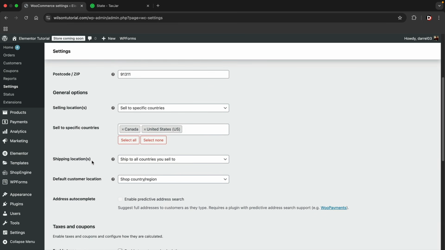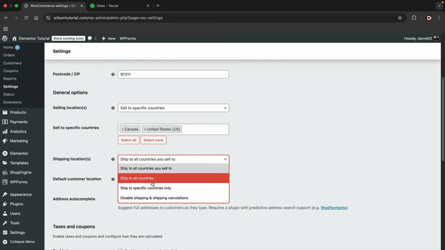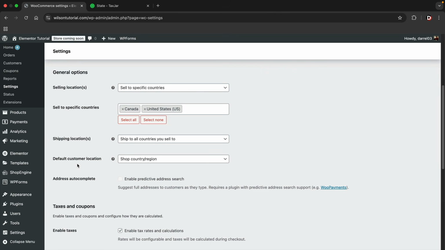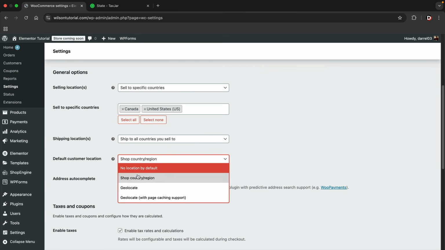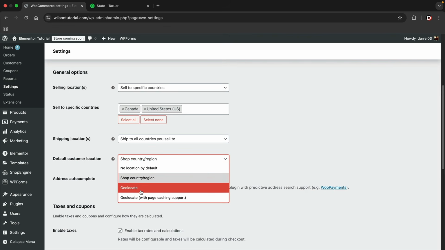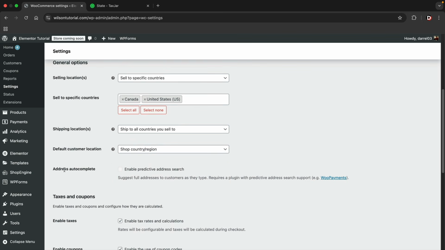Here we have shipping location, and obviously you can ship to all the countries you sell to, or you can ship to all countries. But I think this one makes the most sense because you're only going to ship to countries where you do business. The next option is default customer location. So whatever the customer puts on the checkout page, that's where you're going to ship to. We do have geolocate, but in my experience, a lot of people use VPNs today, so I recommend to just use shop country. The next is address autocomplete.